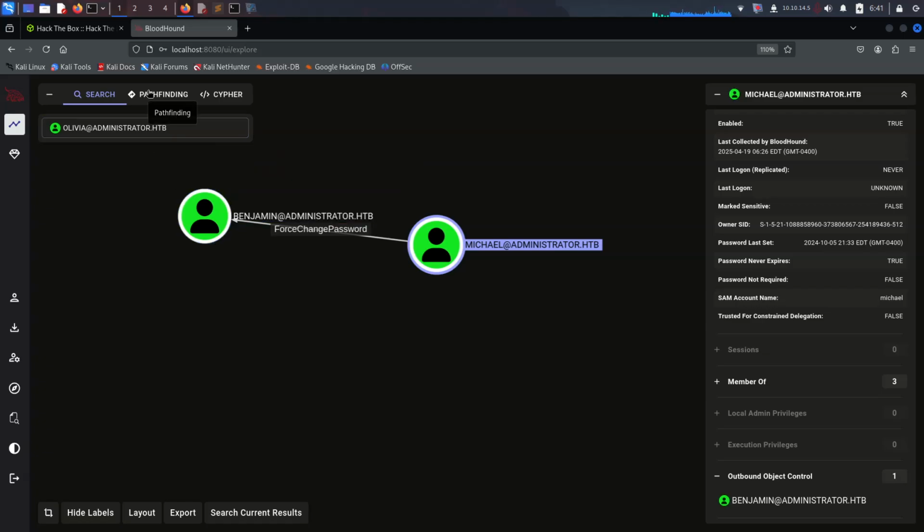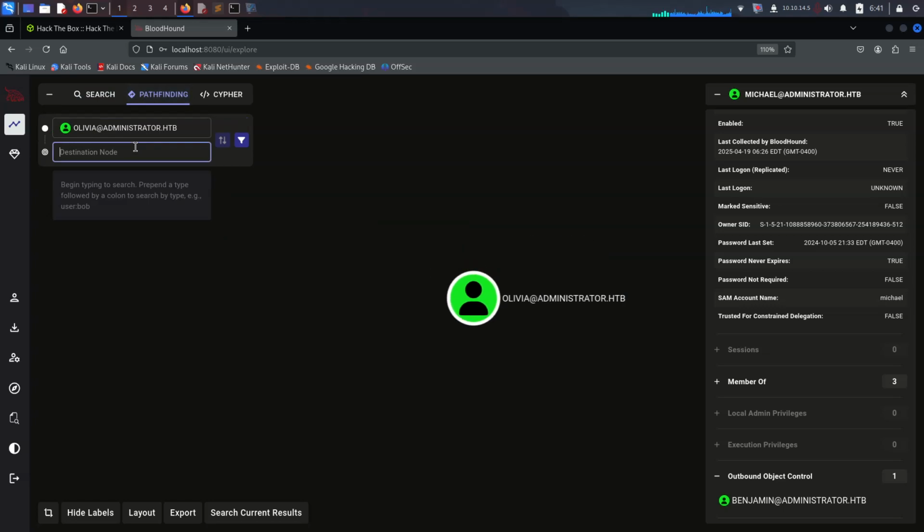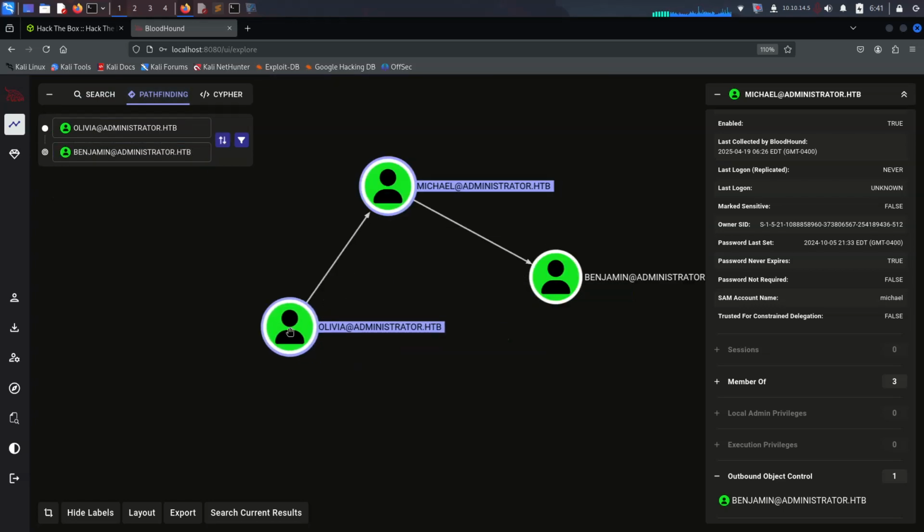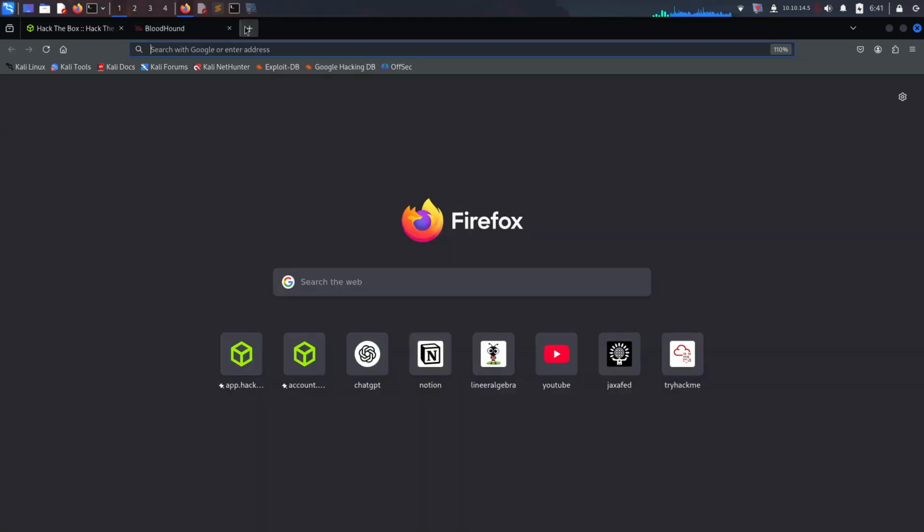And so our pathfinding will be Olivia to Benjamin. So I want to add Benjamin here. Nice, so we got it. Now we are Olivia, and we're going to change the password of Michael. Then we can use that first change password to change the password of Benjamin, and get them all. So let's just do it.